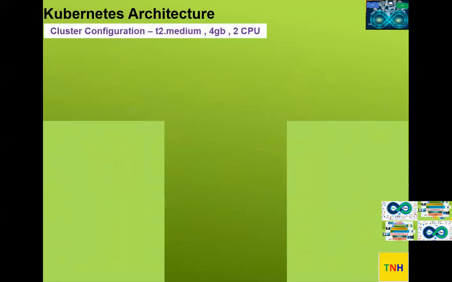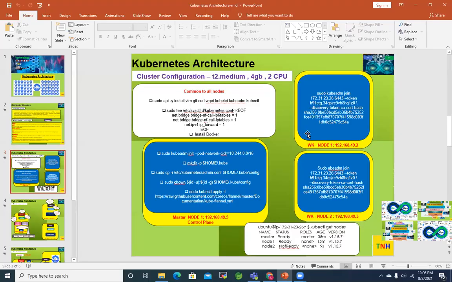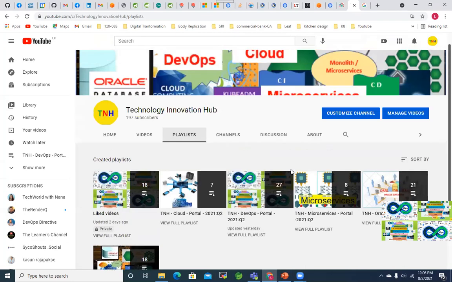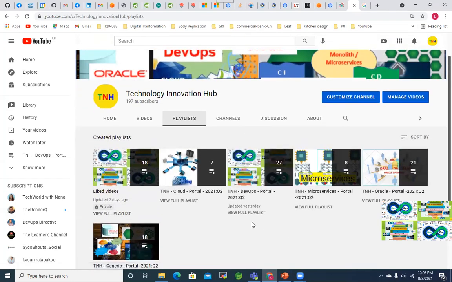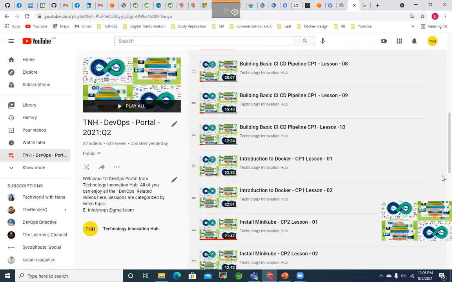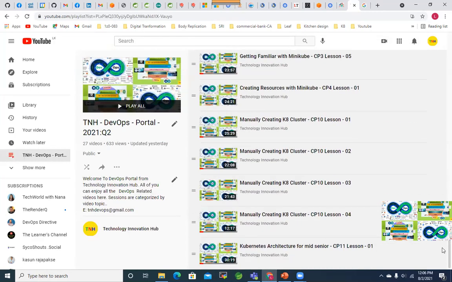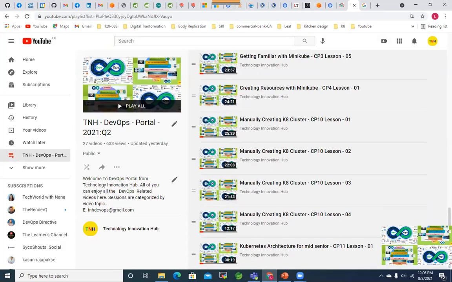And now today let's get into the Kubernetes cluster in more detail. Actually, prior to starting, it is highly recommended to do this hands-on series, right? If you go to the channel, there is one hands-on series in the DevOps portal, which is creating the Kubernetes cluster manually. What we are trying to do here is an architectural walkthrough on the Kubernetes cluster, the theoretical explanation of the architectural components.